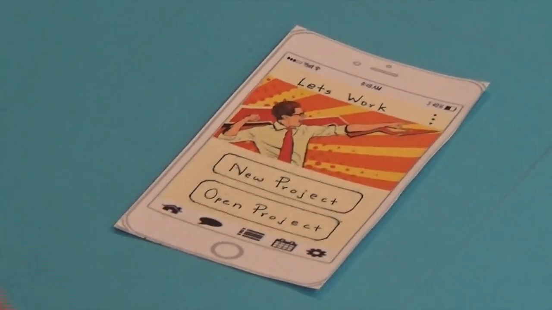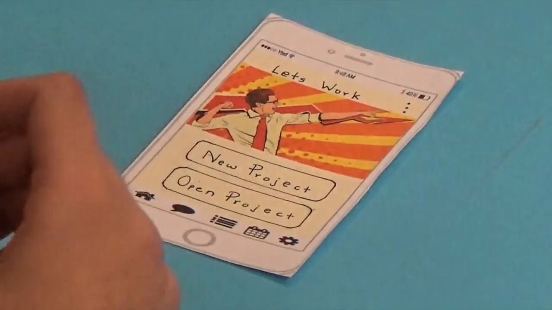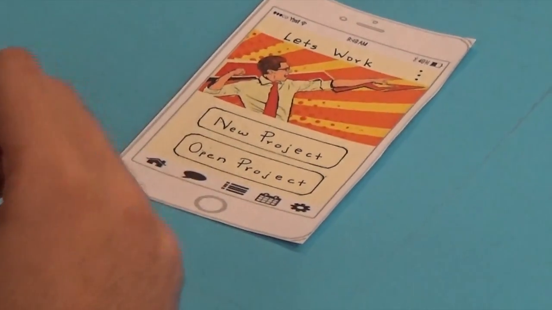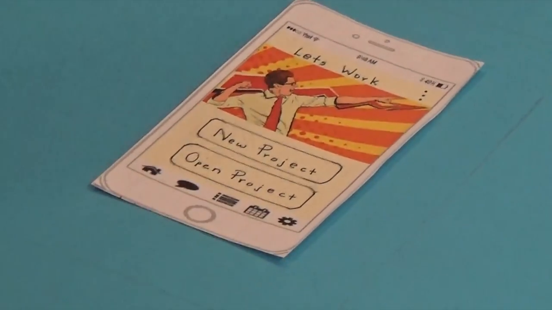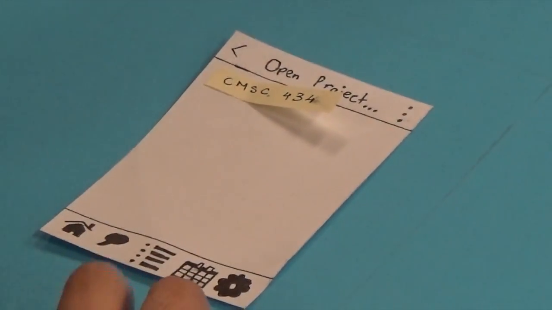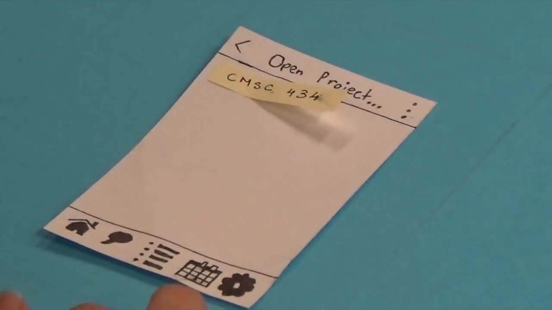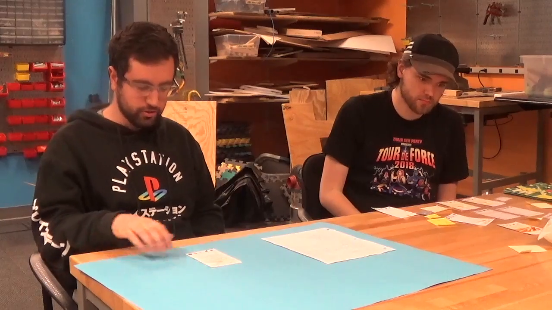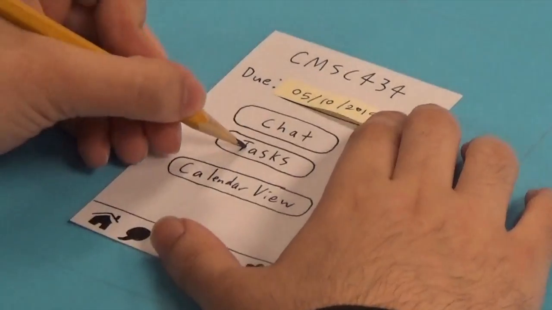Now we'll begin task 2. Okay, so task 2, I'm going to go to a project which has been created, and I'm going to assign 2 tasks for every member of that project. So it looks like I'm going to have to click Open Project. And I'm going to click the one I created, which is CMSC434. And I'm going to have to click Tasks to look at the tasks that have been created.